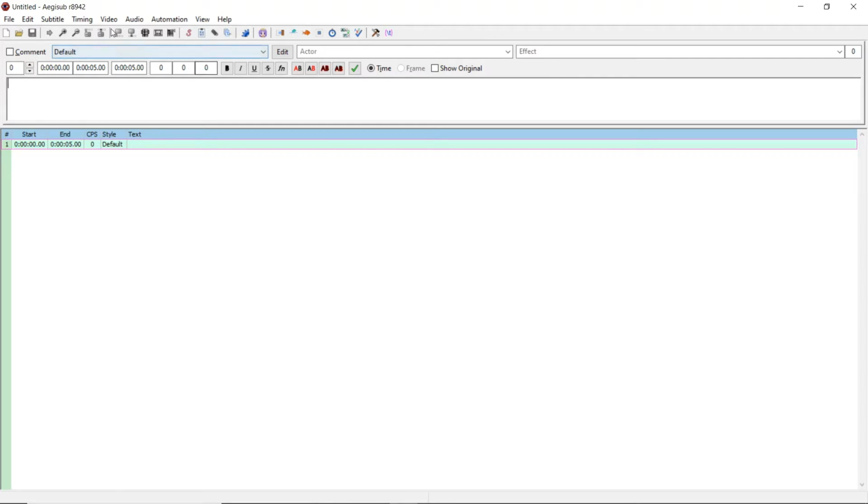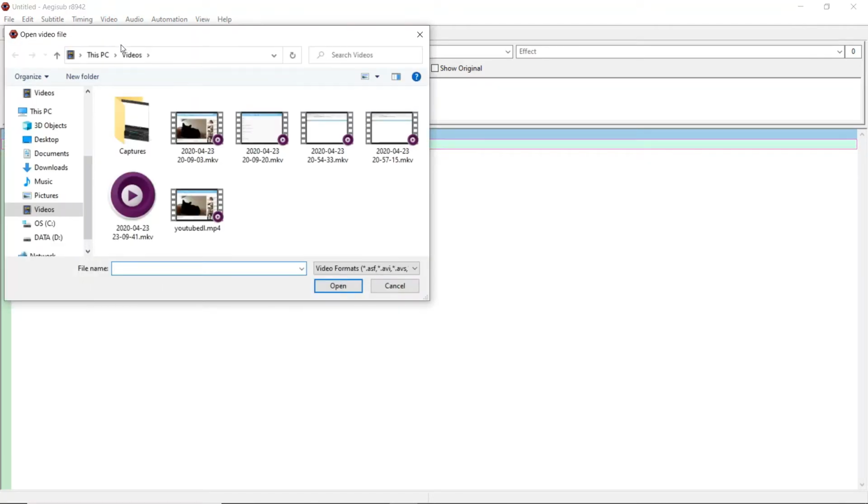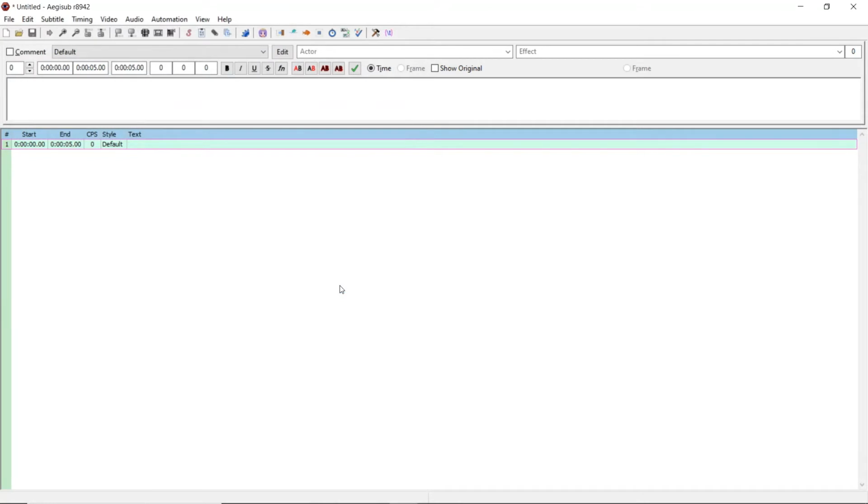First, we will load the video we will be subtitling by clicking on Video and clicking on Open Video. We will then navigate to our video that we want to subtitle. Click on the video and hit Open.